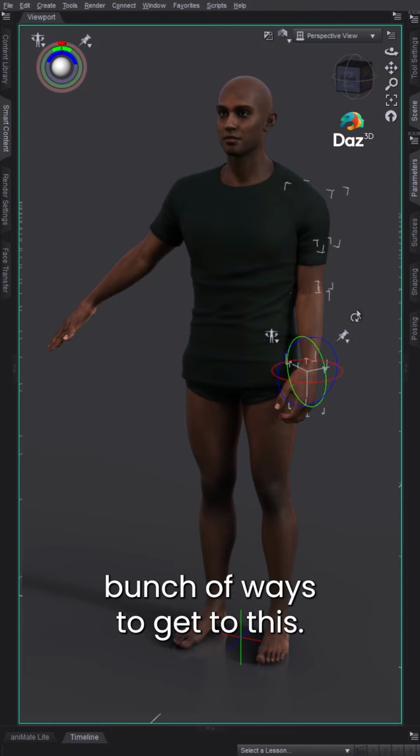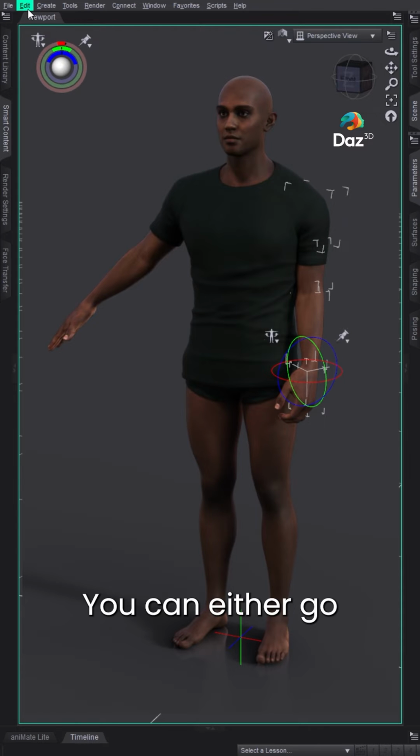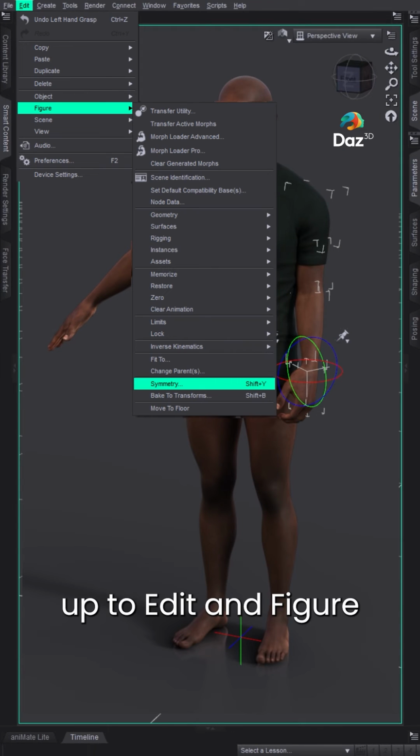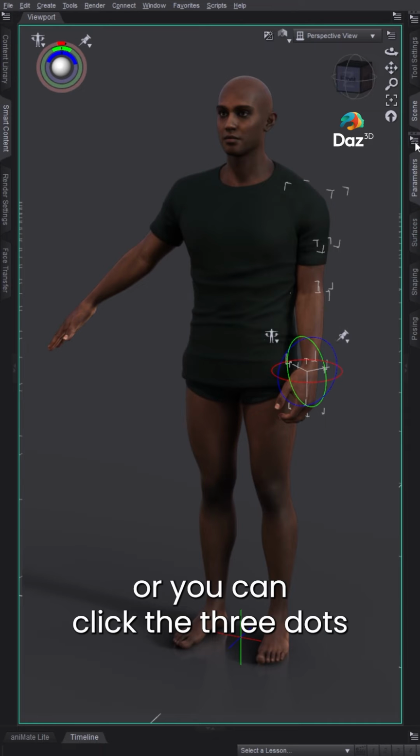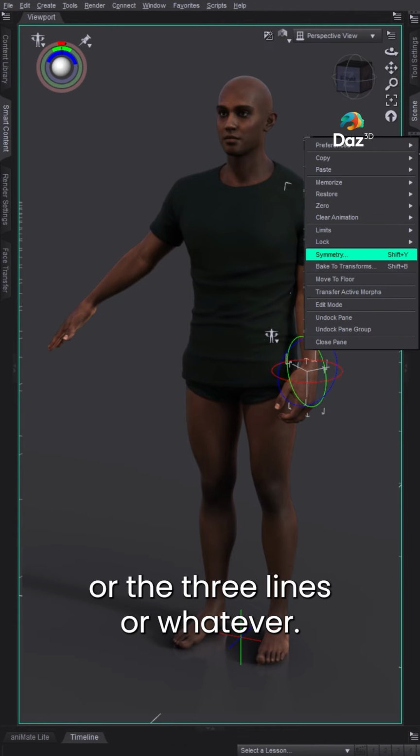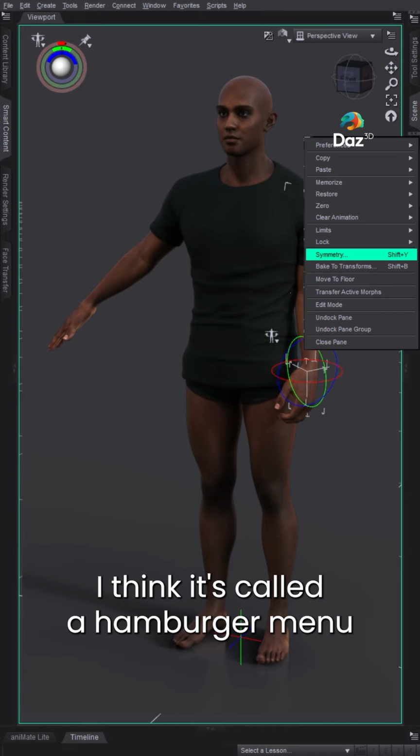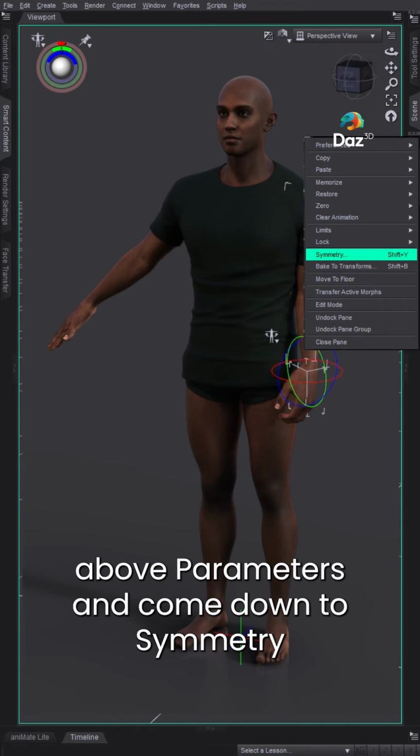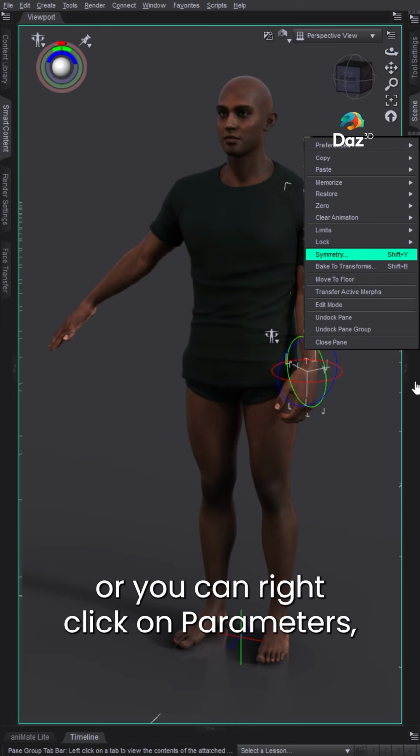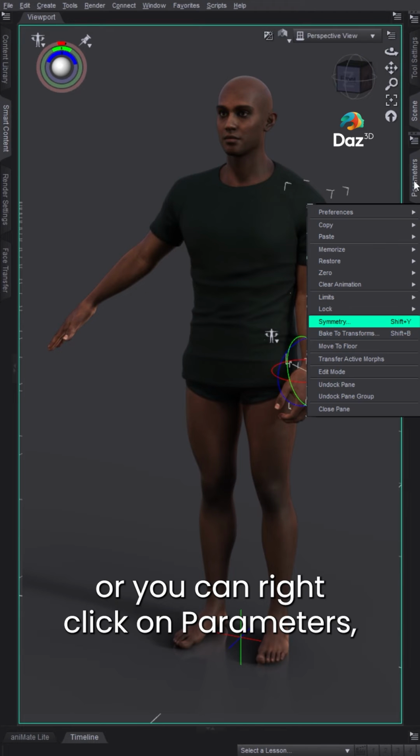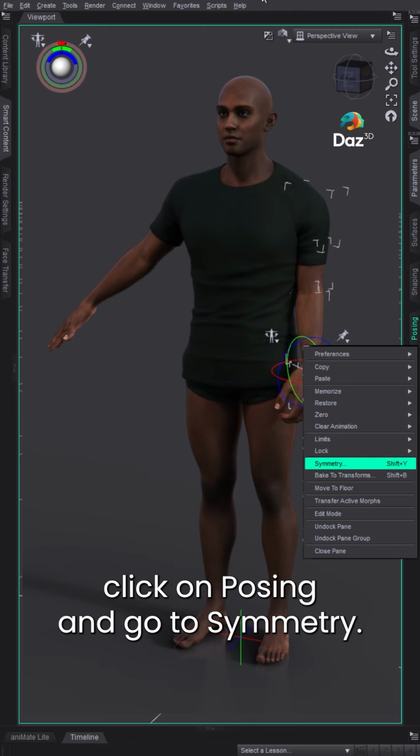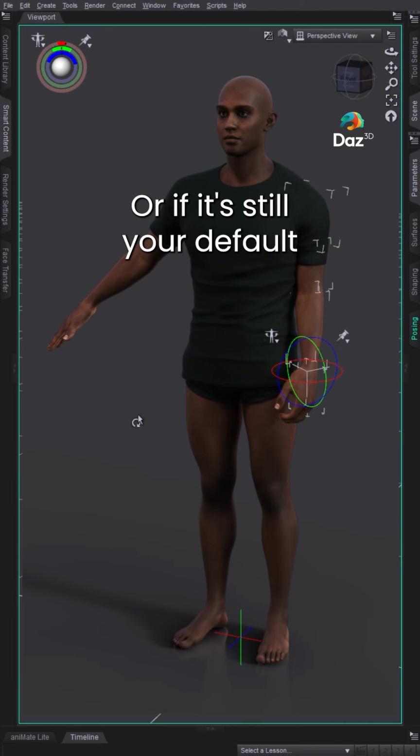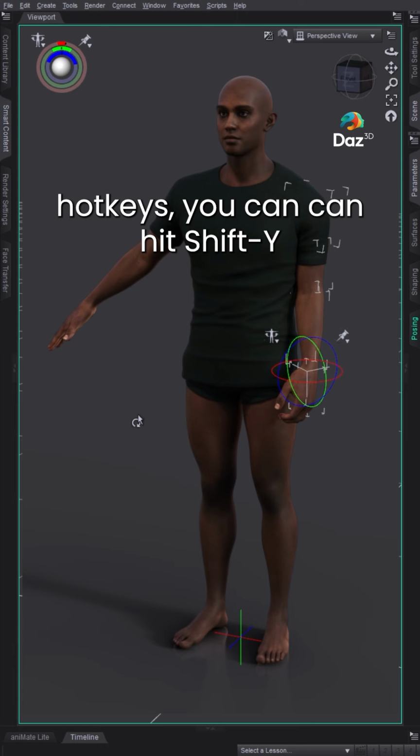Now there's a whole bunch of ways to get to this. You can either go up to Edit and Figure Symmetry, or you can click the three dots or the three lines, I think it's called a hamburger menu, above Parameters and come down to Symmetry, or you can right click on Parameters, go to Symmetry, or you can right click on Posing and go to Symmetry, or if it's still your default hotkeys, you can hit Shift Y.